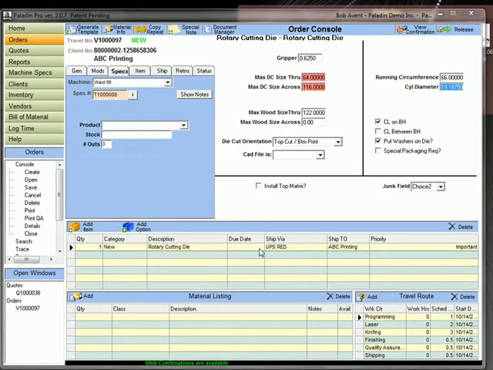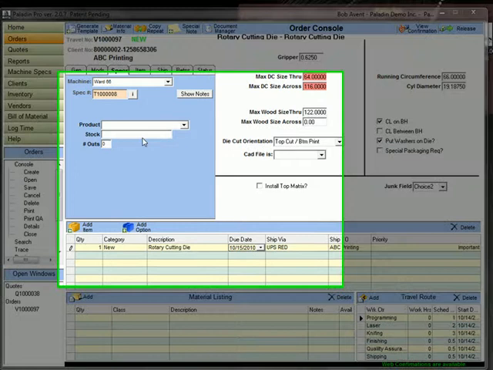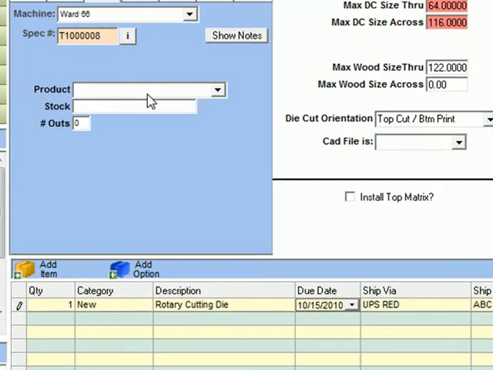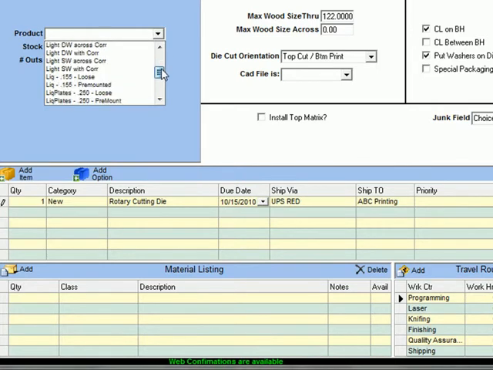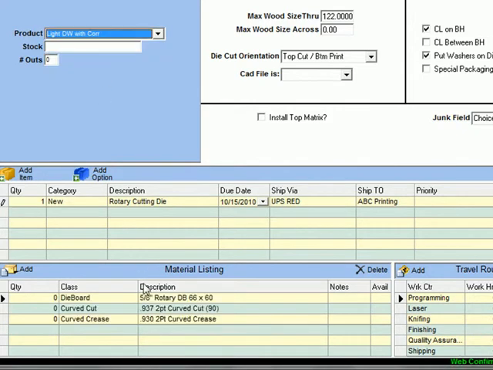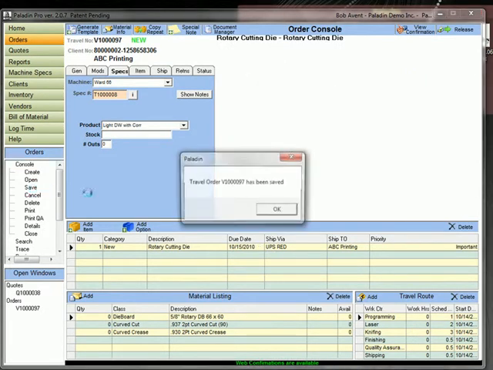One is to put in the due date for the order. And the other thing is to determine what we're going to be cutting with this rotary cutting die. This is going to populate my bill of materials for me. So when I go here and pick that I'm going to be cutting light double wall with corrugation, I'm going to get a certain bill of materials in my bill of material area, material listing. Now that I've done that, all that's left to do is save the order and release the order into production.